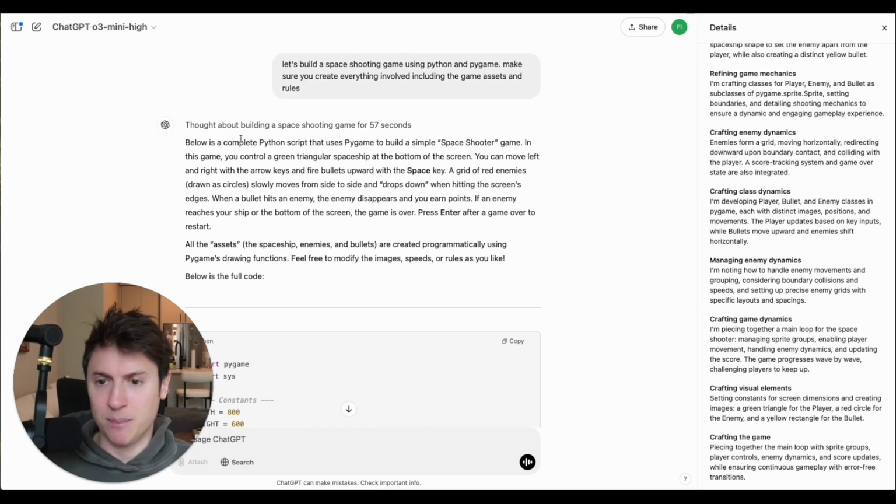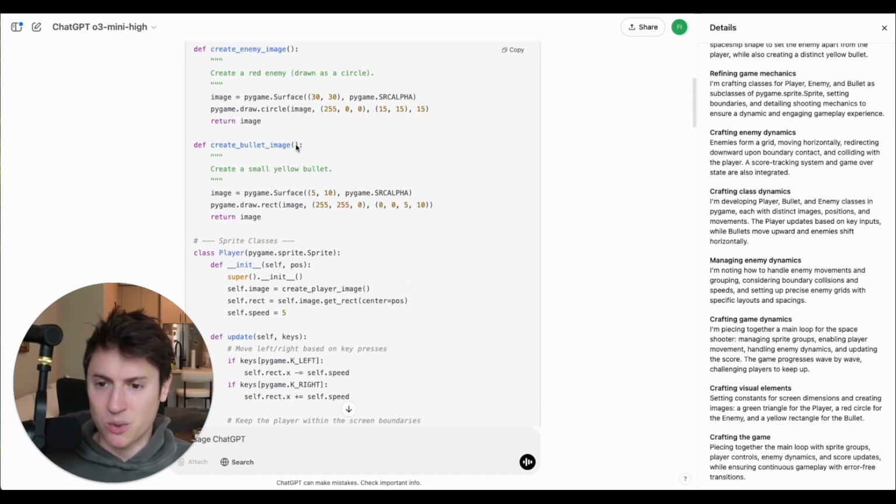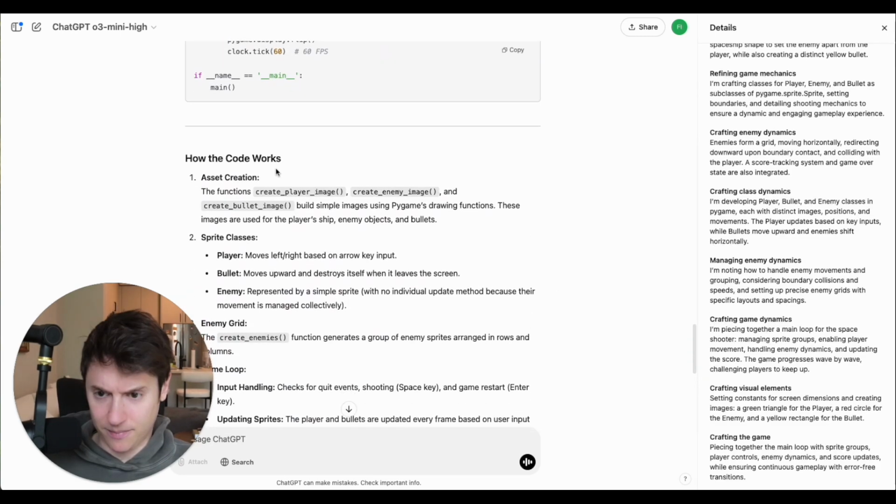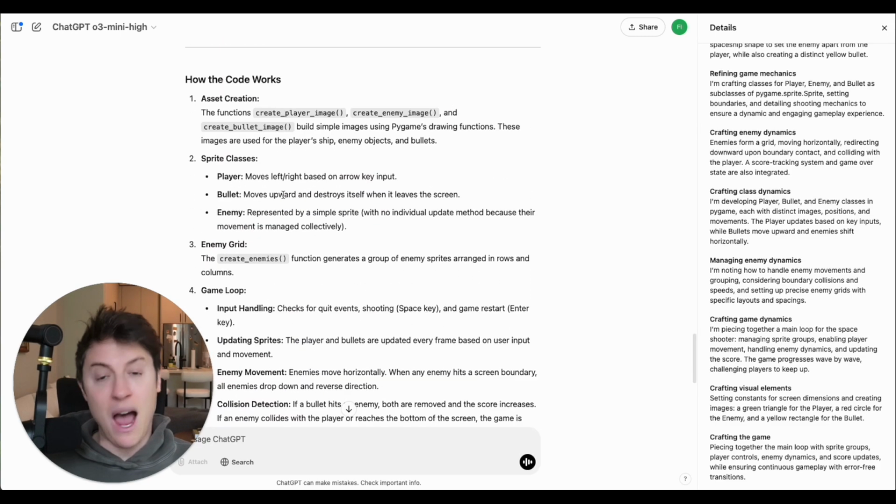Okay, so it's building out the game here. So let's see what it did. It produced the complete Python script. So we've got all the game code right here. It shows us how the code works. I would highly recommend, especially if you've never coded before, just go through this and read it just so you understand how it works, right?